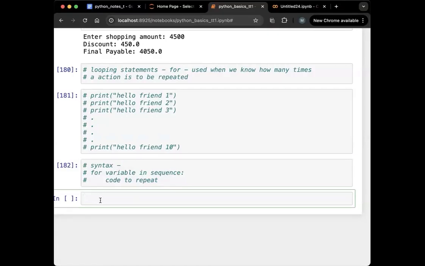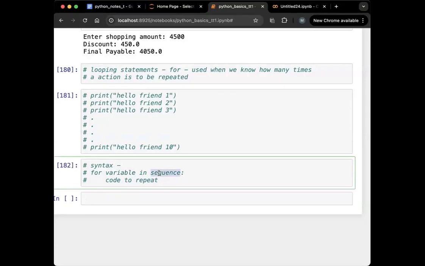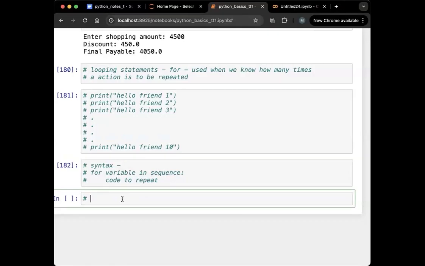And also again, just for everybody who is not clear with the word sequence, the word sequence means a group of items. It can be something like a list. It can be a range of numbers. It can be a string, because a string is also a sequence of characters, and so on. It can be any of that.